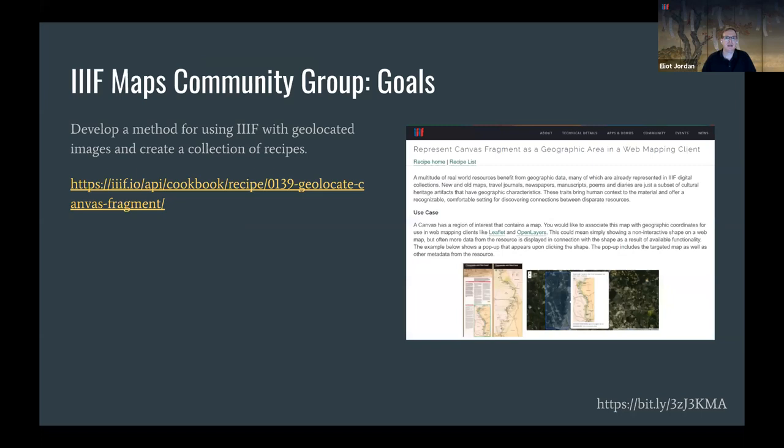The community group has a number of specific goals under the general umbrella of the primary mission. The first goal is to develop a method for using IIIF with geolocated images and also to create a collection of recipes. The recipe you see here on the slide, represent canvas fragment as a geographic area in the web mapping client, was created with input from our community members and is one of our early entries into the IIIF cookbook.